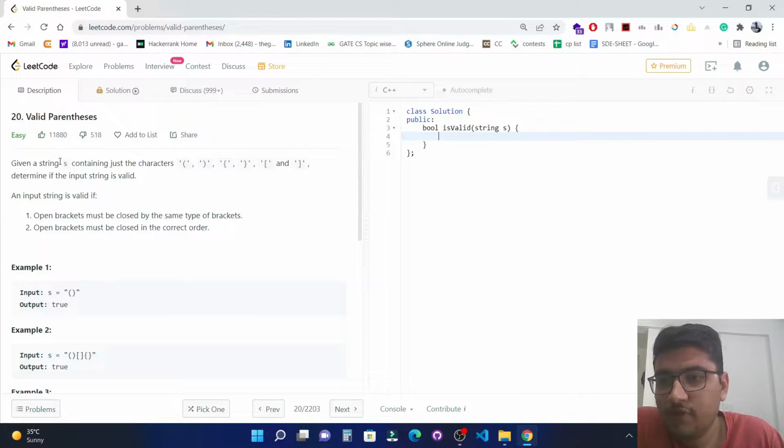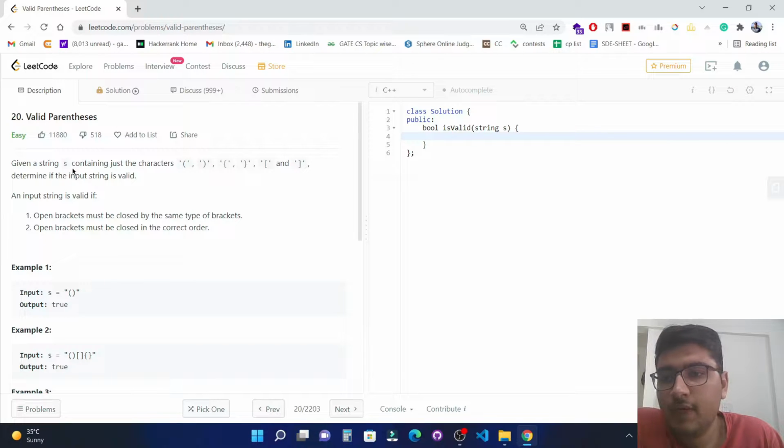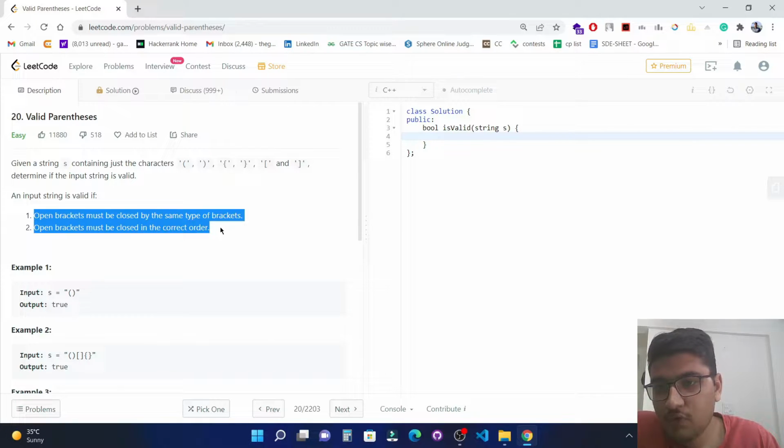We are given a string S containing just the characters. So basically we are given six types of characters and we need to determine if the input string is valid or not. So there are two conditions to check. First, an open bracket must be closed by the same type of bracket, and second, an open bracket must be closed in the correct order. So keeping both in mind, let's see the first example.